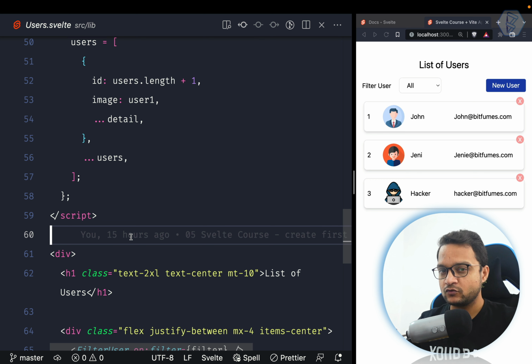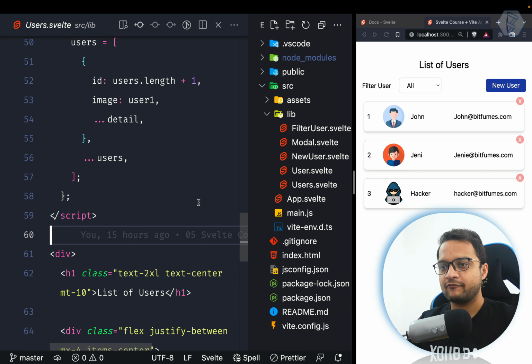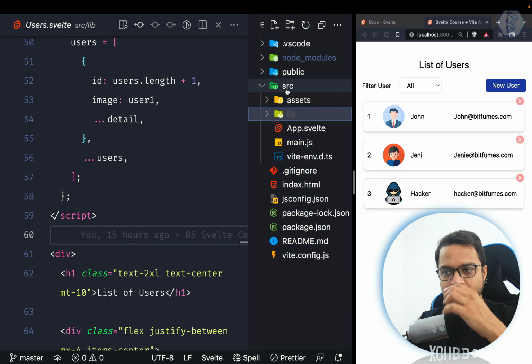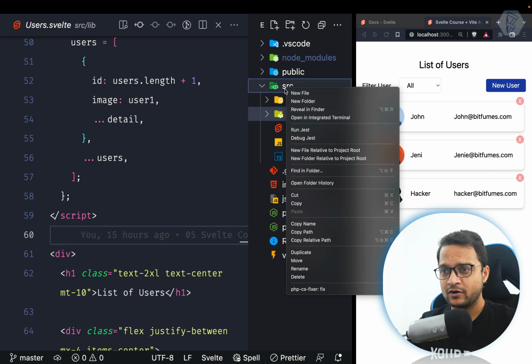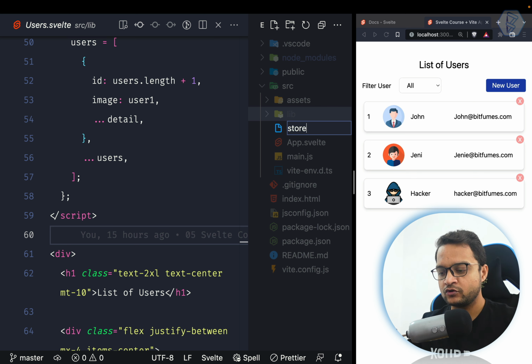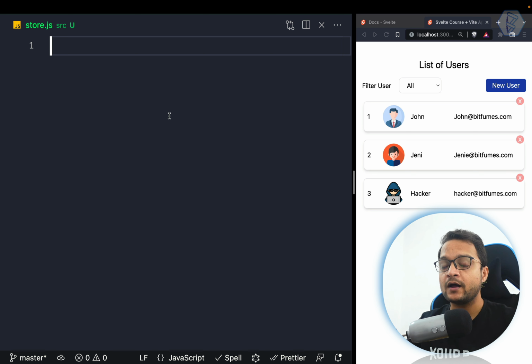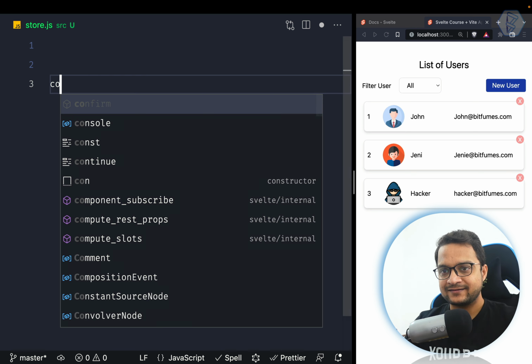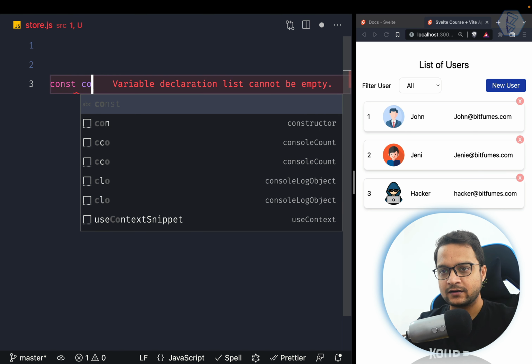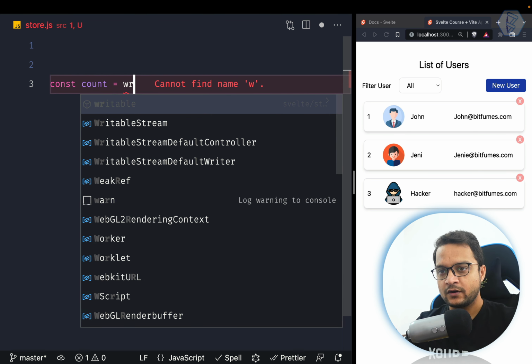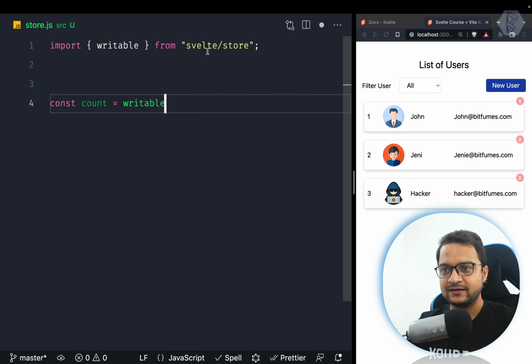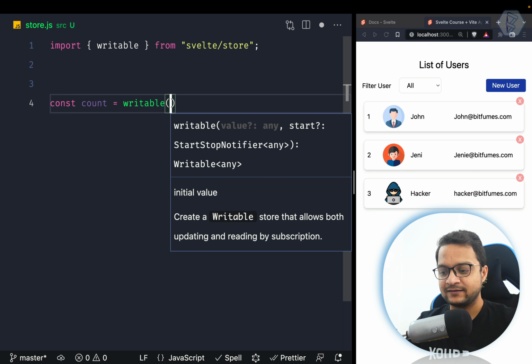Now to have the store thing in our system, first let's go here. You can create a directory inside the store if you have multiple stores, or you can just say store.js, and inside that you need to create a writable store. So first I say const count is equal to writable, and once again it is imported from the Svelte store, and I say 0.